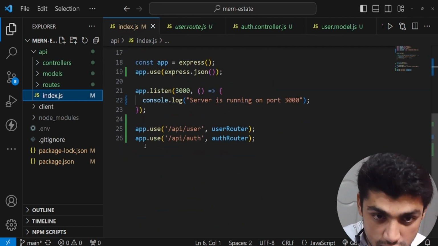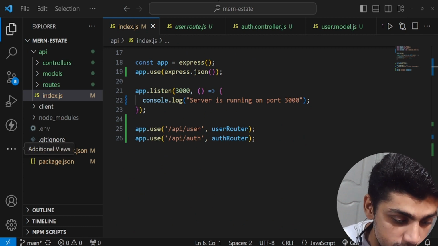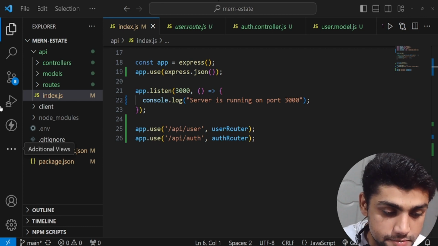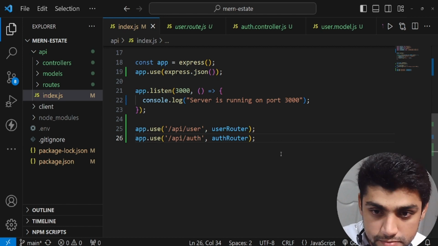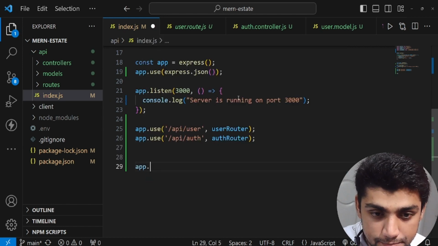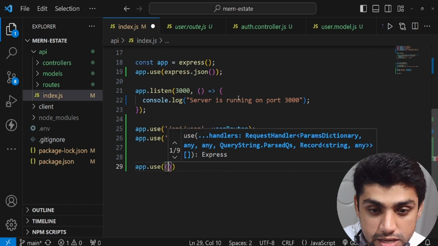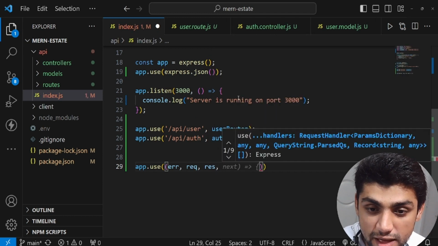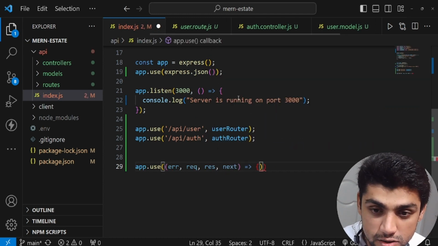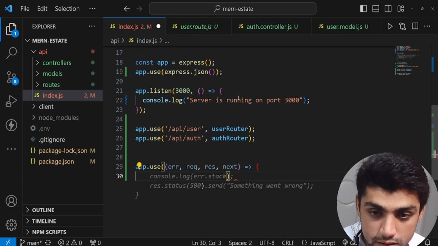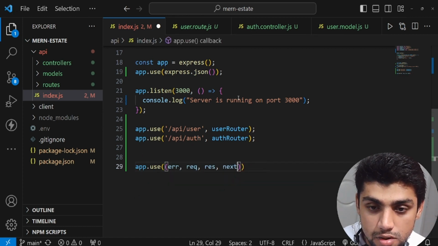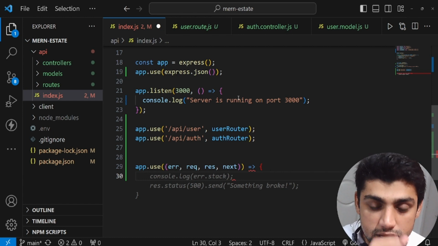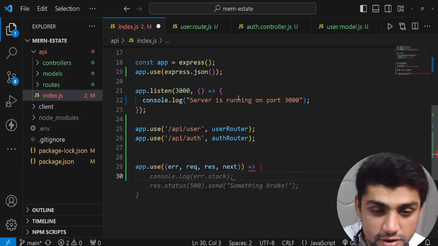You're going to scroll down, and you're going to create that middleware. So the middleware is going to be like this: app.use, and we're going to have the error, the request, the response, and next for the next middleware. And over here you can see that we have this, and inside here, what we could do is first have our code.